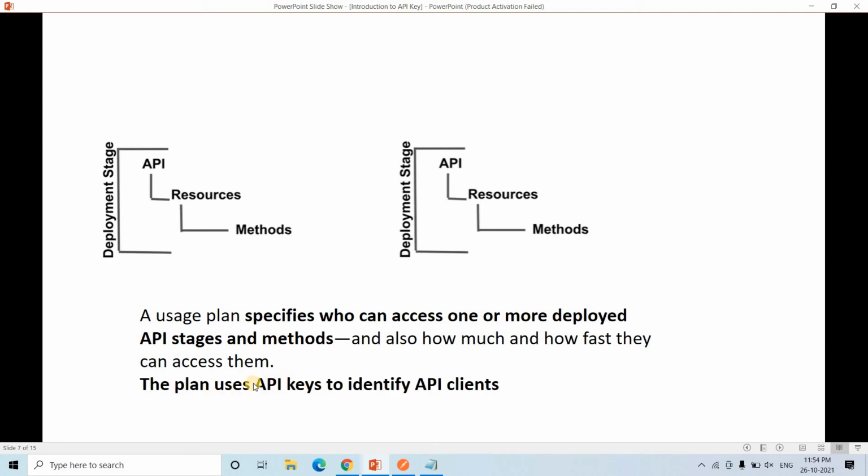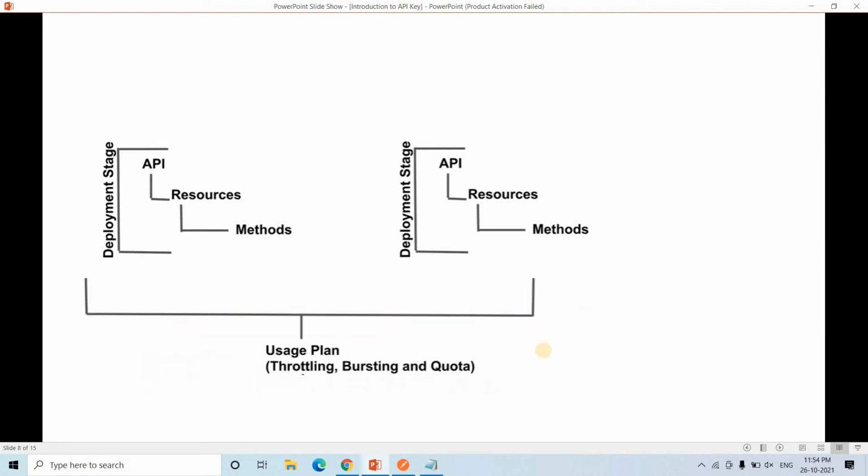The usage plan uses the API key to identify API clients. Just now I told you that we might have free version clients and premium clients. So how do we separate between those? We can give one particular API key to free version clients, and use some other API key for the clients who are using our premium version. That way we can separate our market also.